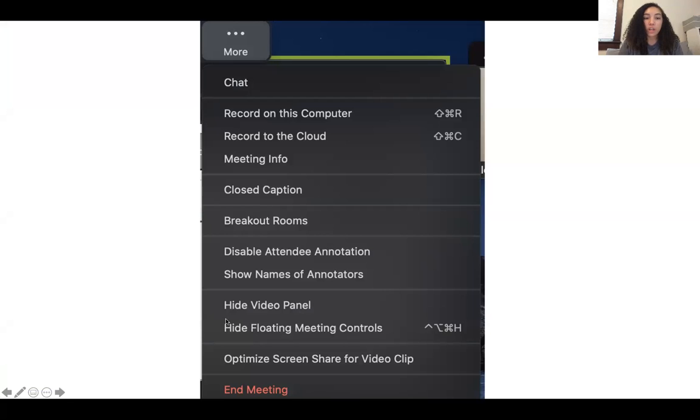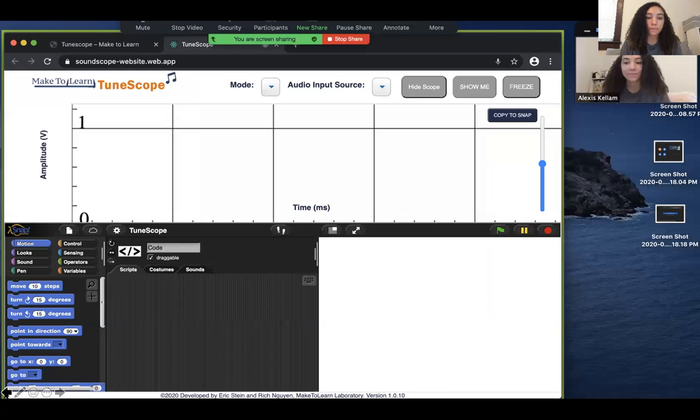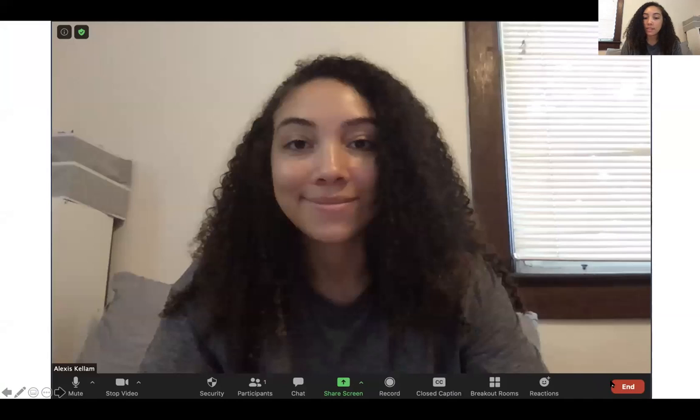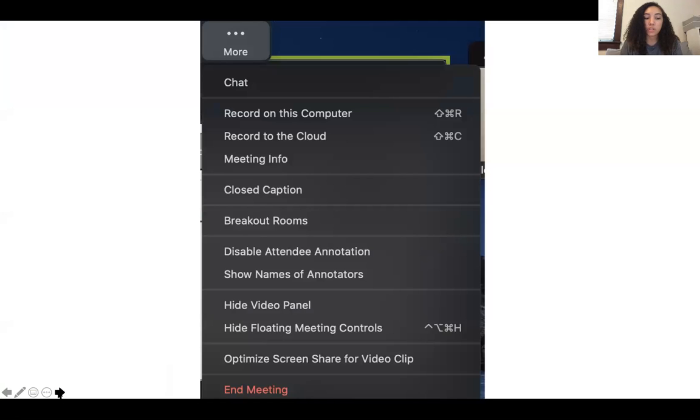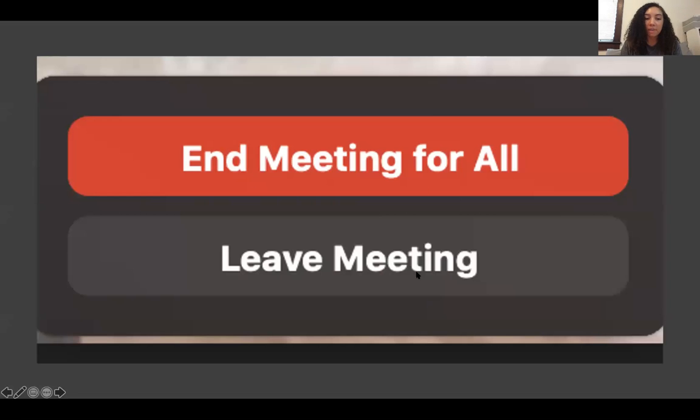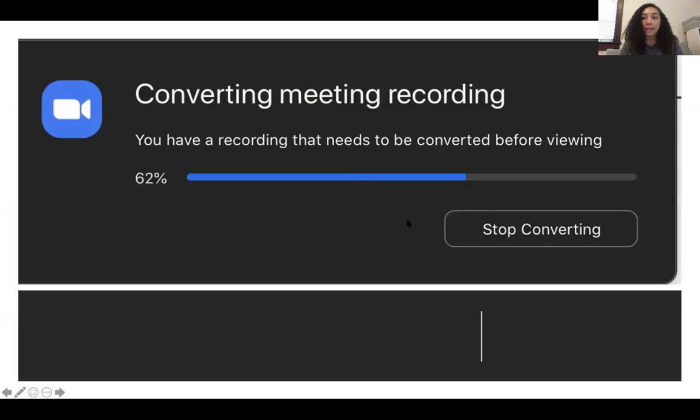And then you can go back to the drop-down menu to end the meeting, or if you wanted to end the share first and then talk a little bit at the end of your video, you could end the share. Once you click end meeting, it'll either be right here at the drop-down, or here you could click end as well if you were back on this screen. Once you hit end meeting, it's going to say end meeting for all or leave meeting. Just hit end meeting for all. Then it's going to start converting your meeting into an MP4. Let it finish converting.